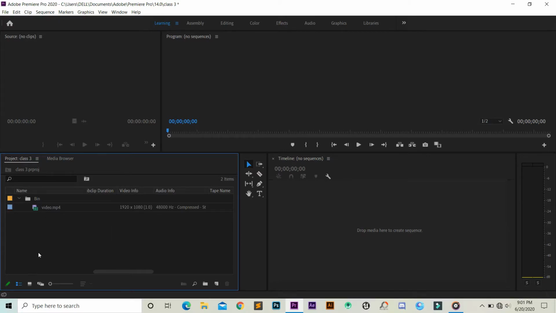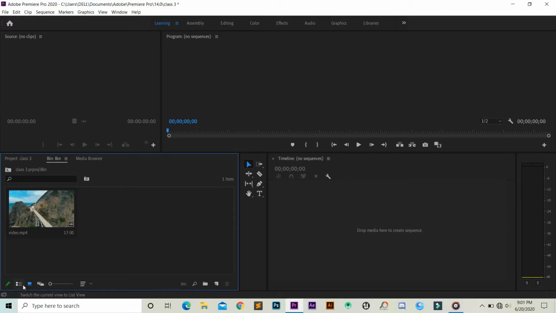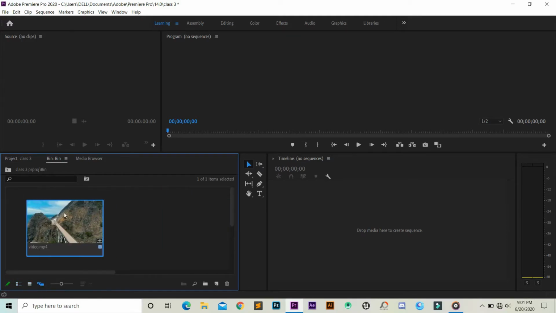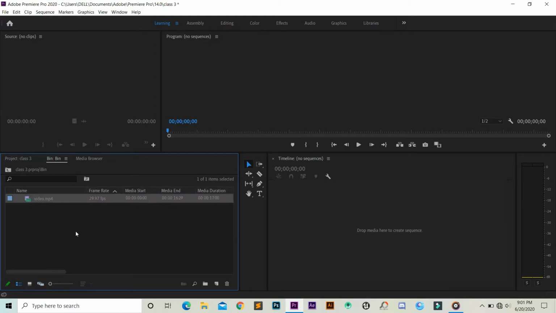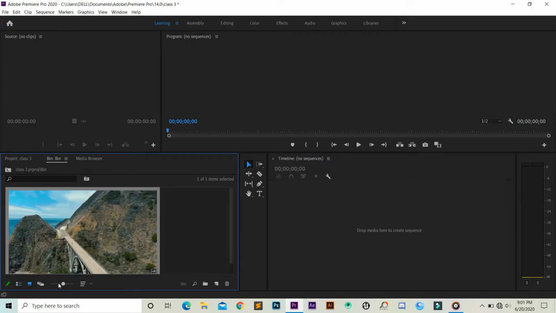Now if you look into the bottom left, you can set your files to icon view, which shows a preview of your files, whereas you can't see the preview of your videos if you set it to list view. Also you can set it to freeform view, where you can place your footages wherever you like. Now here is a small zoom tool that allows you to zoom your footages for a clear view.